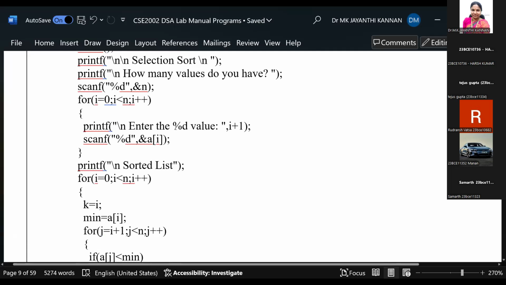Printf, enter the index position, percentage d, comma, i plus 1. So first number, second number, third number, like that. So this i plus 1, the index position, will be displayed. And scanf, percentage d, address of a of i. In the array, we are storing the values from index 0. Printf, sorted list for i equal to 0, i less than n, i plus plus.